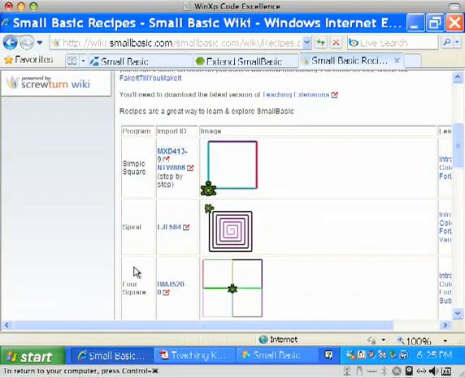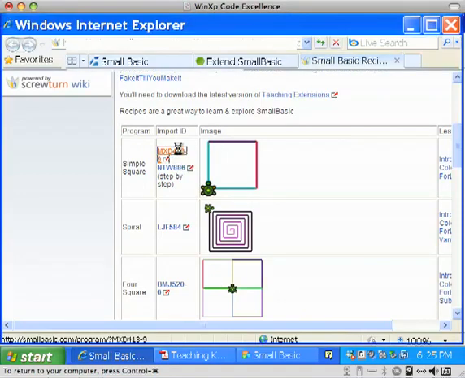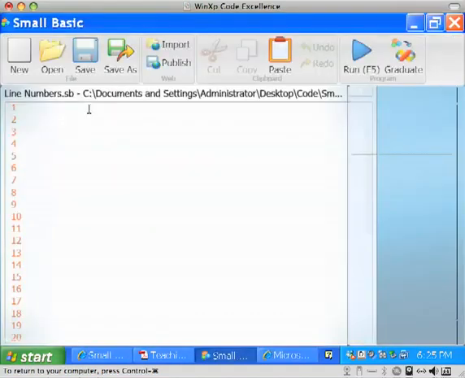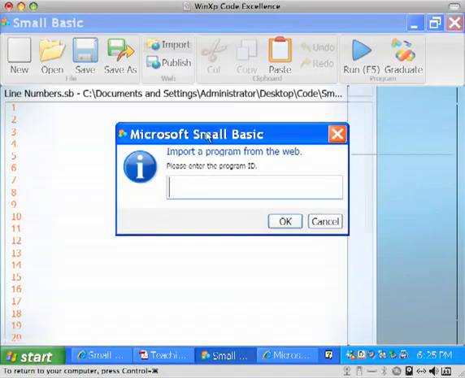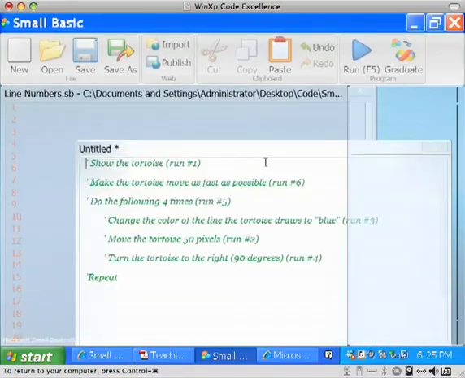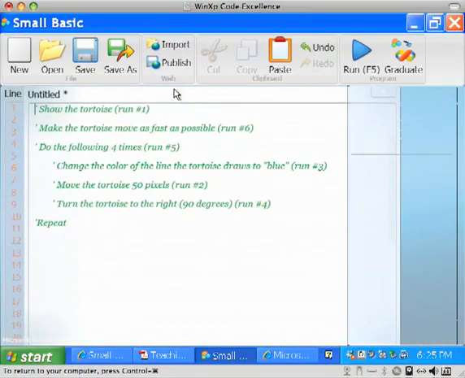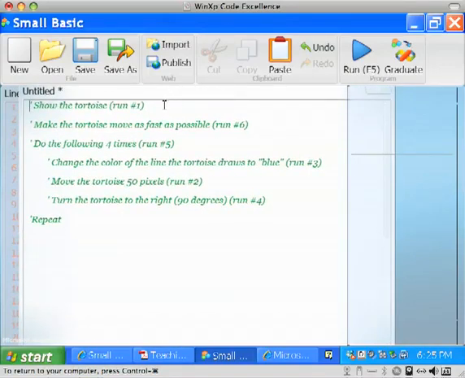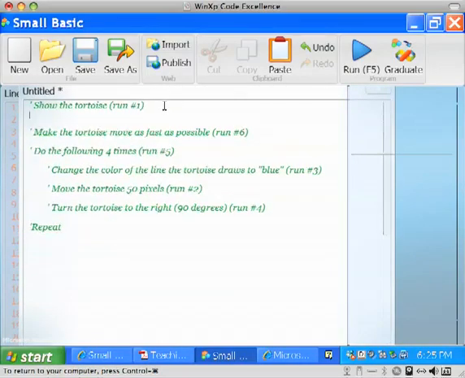But before we do that, we're going to stop by the wiki and pick up the recipe that we're going to do. And we're going to do the simple square right here. So click on the import ID and copy that. And then in Smallbasic, click on the import button and paste the ID in, and then click OK. And then what you're going to see is the requirements for this particular recipe. And what we're going to do is translate them line by line. So starting with the first line.